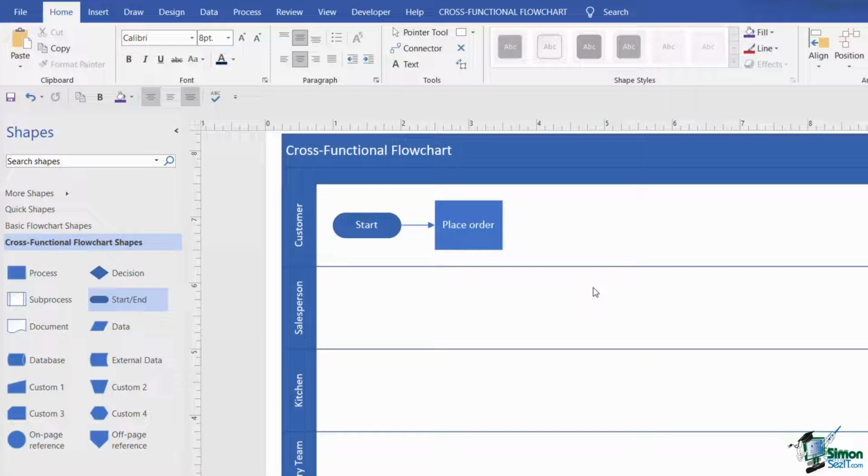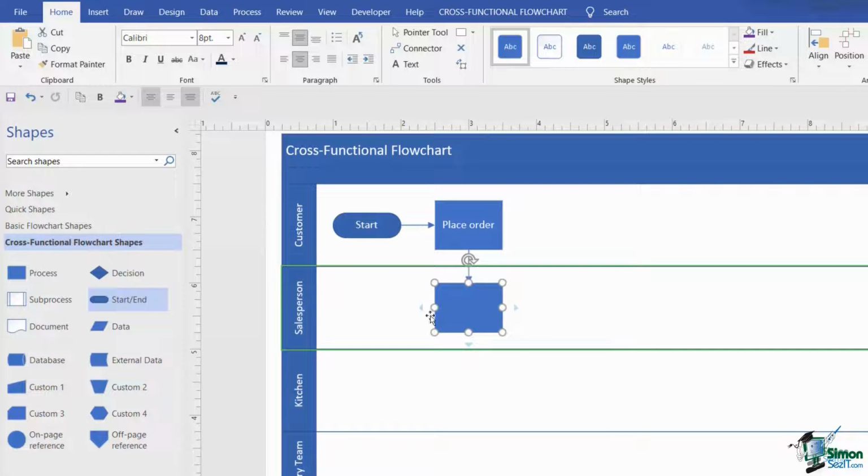So now the next part of my process is basically carried out by the salesperson. So once I've placed my order, the salesperson takes the order. So let's hover over our shape until we get our arrows, and I'm going to add another process box, but this time in the salesperson swim lane. Let's format so it's 12 points, and we're going to say take order.